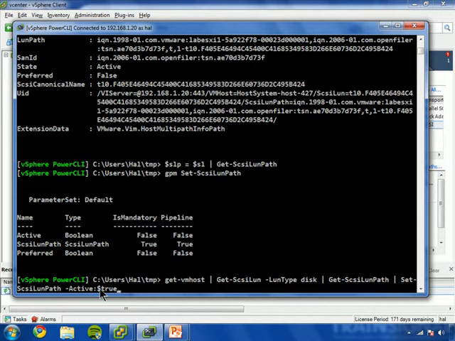So very powerful stuff. I'm not going to hit enter because I don't have multiple paths in my lab, so it's not really applicable in my case, but that's how you would do that. Let's go back to the slides.